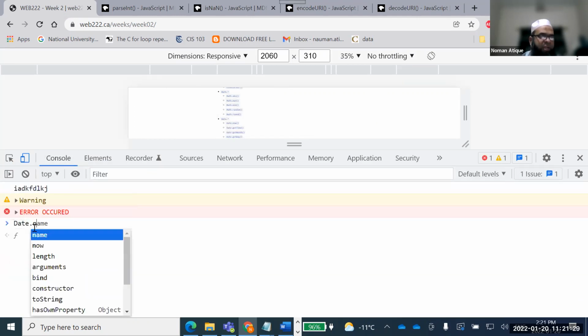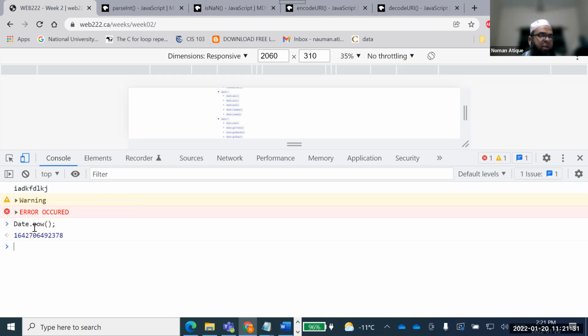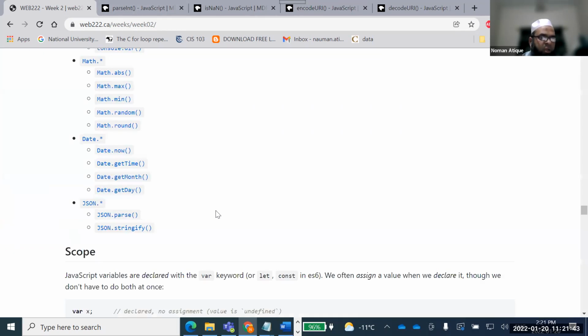So if I say Date.now and call that one, in milliseconds it's giving me right now what the date is, what the time is, and all those things. It is just returning all those things from that one. So Date is an object, and the Date object's functions we will be using a lot in our programs.